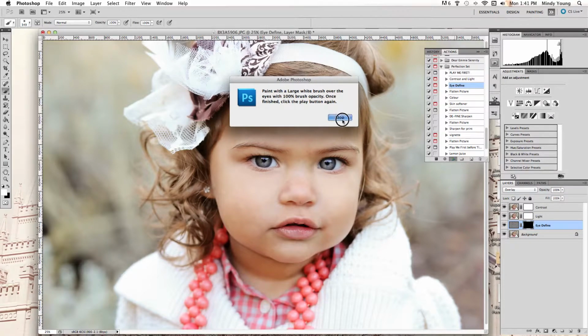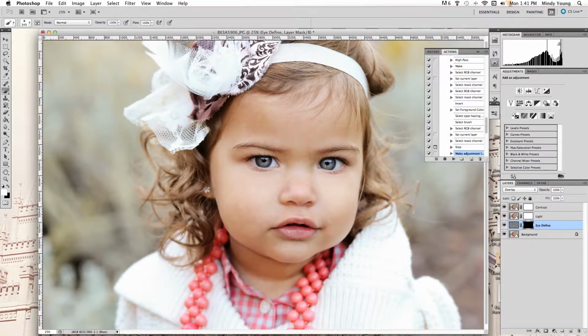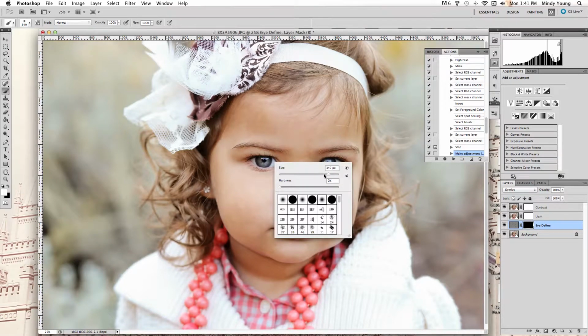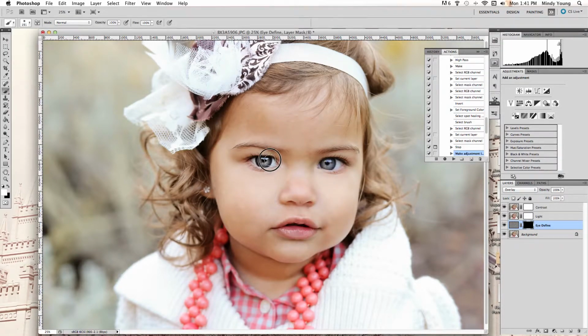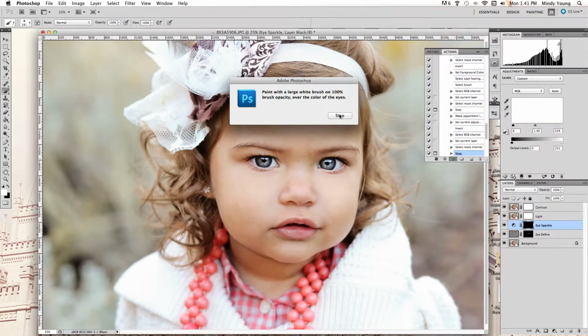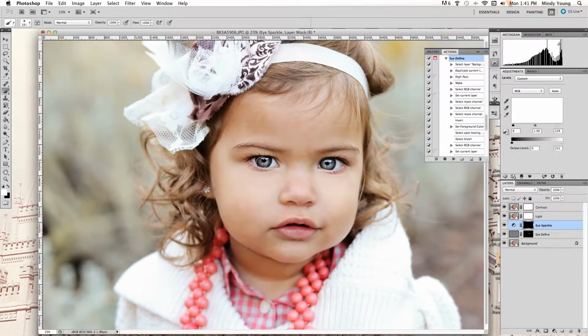Nope. So you can go ahead and press eye define. You want to make sure your brush is selected on white and your opacity is 100%, and adjust your brush to go over the eyes, and you can see how it just kind of defogs them, makes them pop. And you can continue to press play. Then it wants you to paint over for the sparkle. On there, you see how her eyes pop a little bit more. It brings out the color and the contrast in the eye.